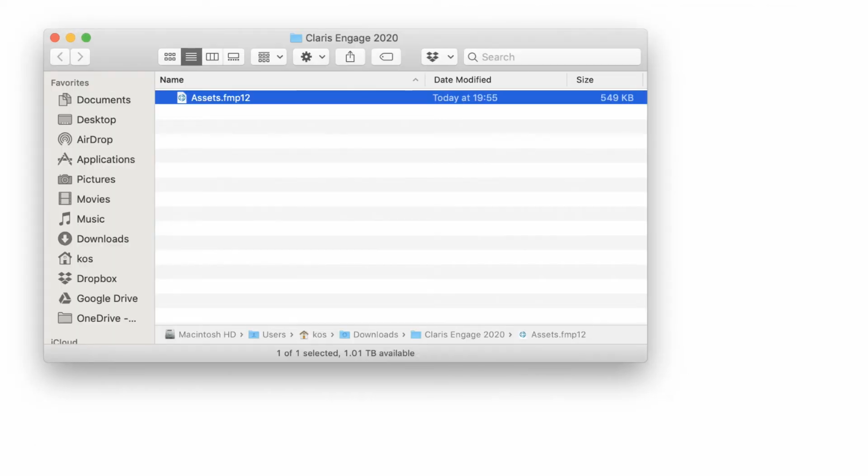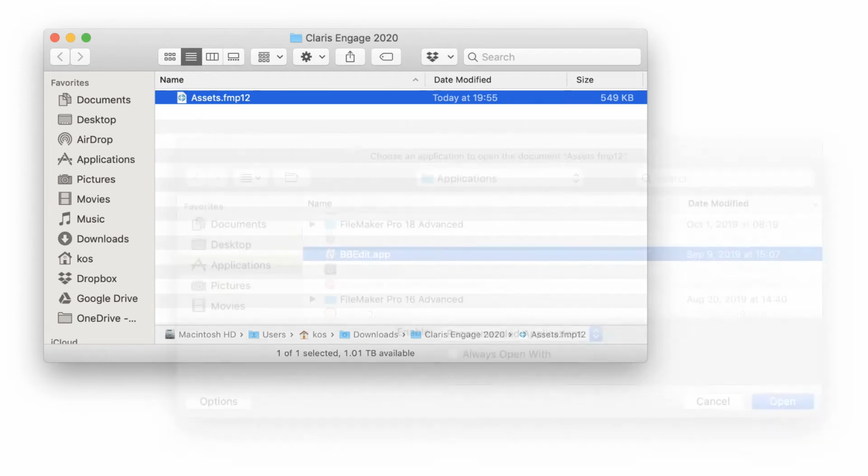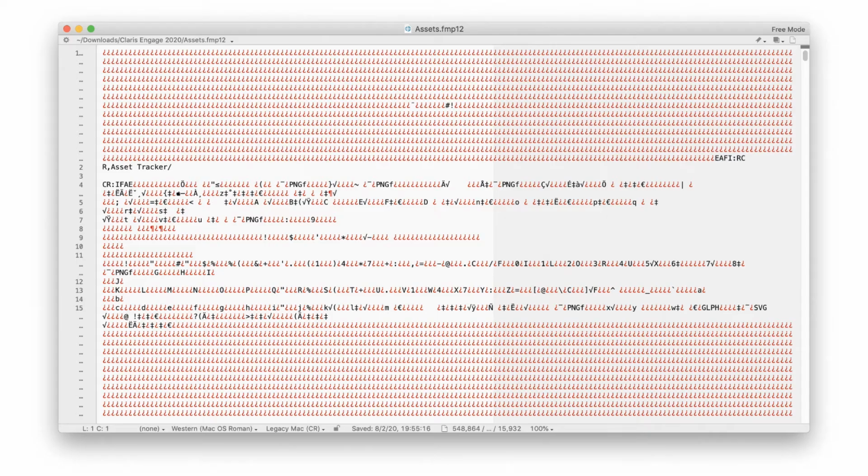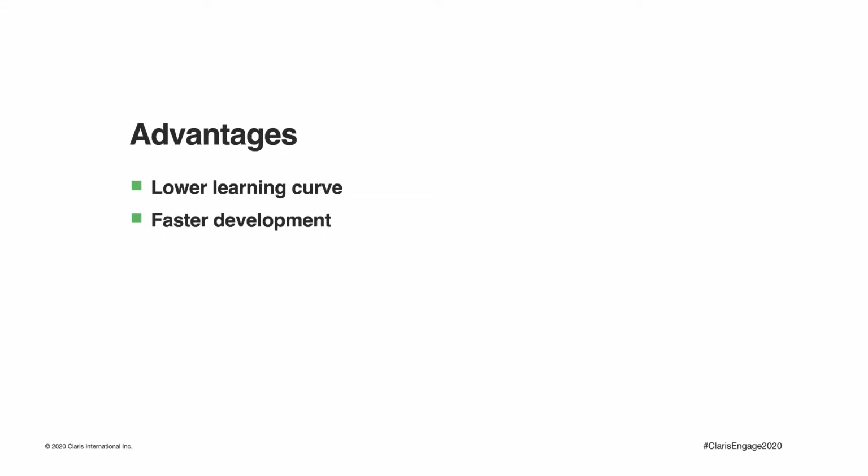But if we open a FileMaker database file in a text editor, we can see that the contents are binary, so it's not like we can see the code in here. These differences in how code is created and stored have some consequences. On the one hand, it is a part of what makes FileMaker so easy to use. Compared to other software platforms, FileMaker has a very low learning curve, and it is also possible to create functionality much more quickly than with other platforms.